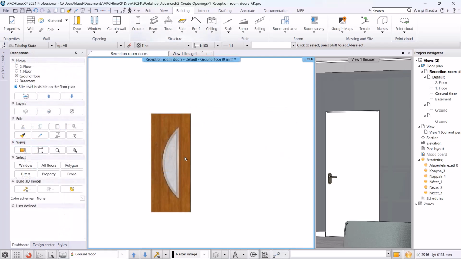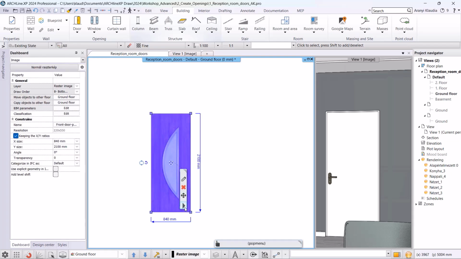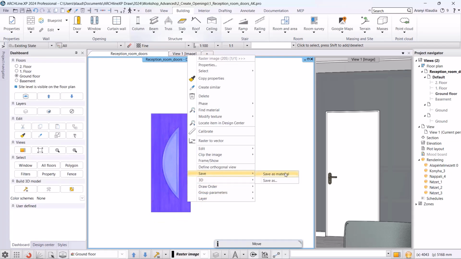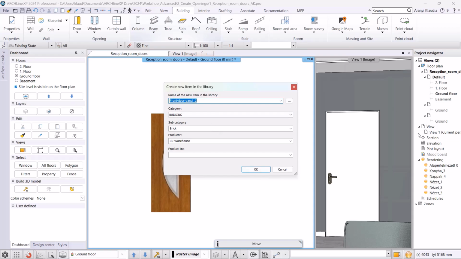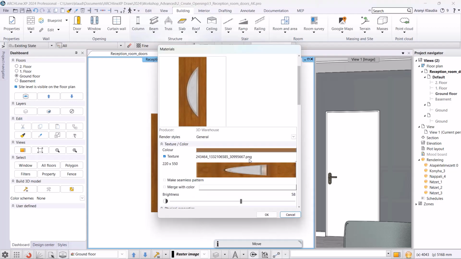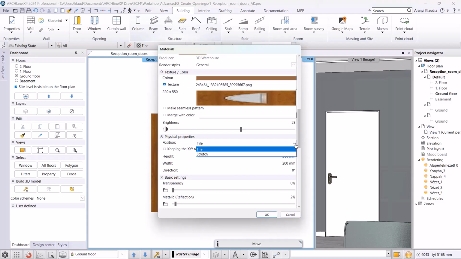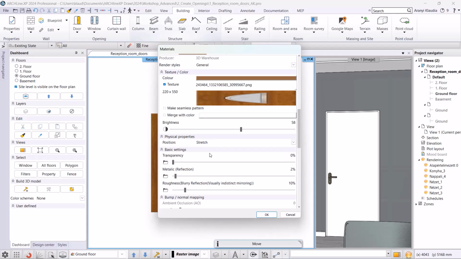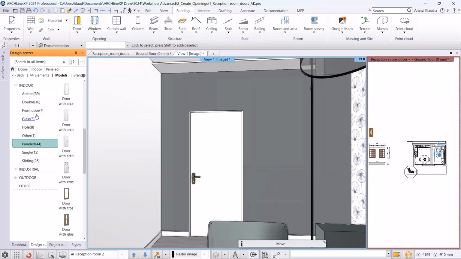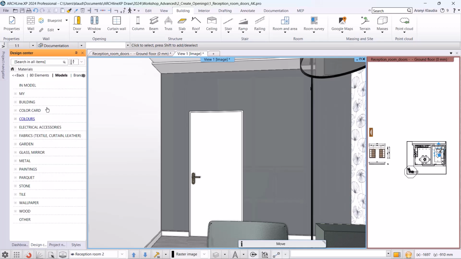Then I have to save it to the library as a material. I do not change the name. The category should be My, and I have already created a subcategory called Door. I will save it there. This will pop up the Materials dialog, where we can set the properties. It is very important to set the position of the material not as style but as stretch. This way we will be able to fit this material nicely on the door. I accept with OK, so it is now in the library.